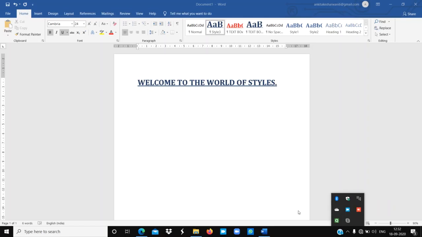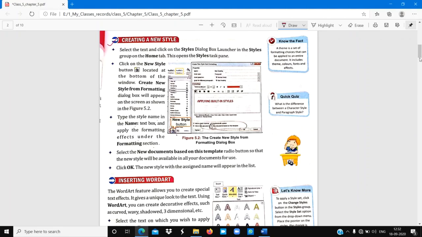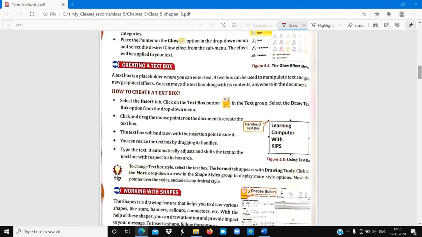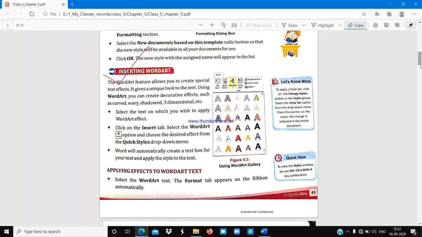Now we will see how we can create word art, our next topic. Inserting word art. So students, first tell me, what do you understand by the word art? The word art feature allows you to create special text effects. It gives a unique look to the document, to the text. Using word art, you can create decorative effects such as curved, wavy, shadowed, three-dimensional, etc.